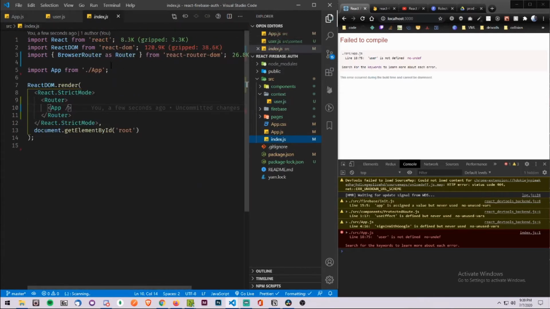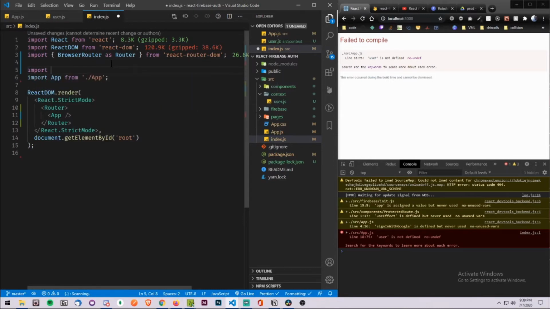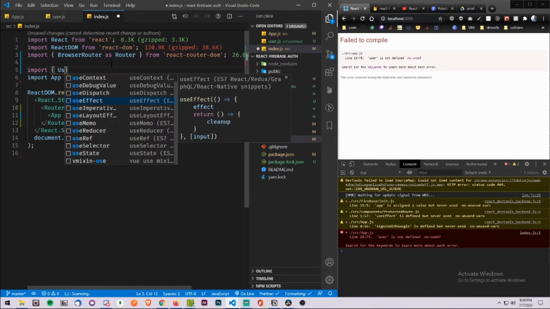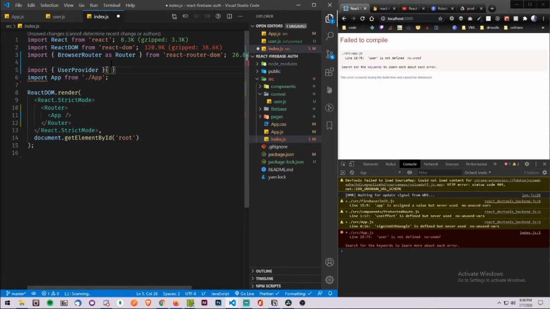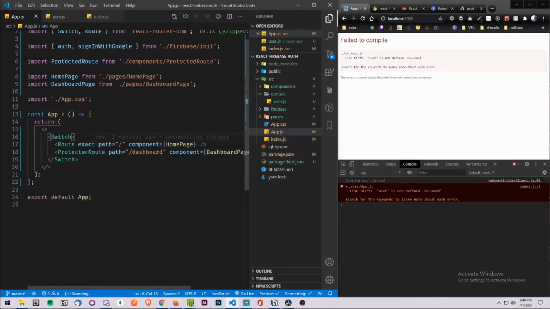Let's go to our index.js file. Let's import, let's see, where is it? The UserProvider from /context/user, and then we want to wrap our app as well in the UserProvider. So let's grab App. Let's say UserProvider, and then App. Okay, so now the entire thing is wrapped in the UserProvider. Let's go back to our App.js.